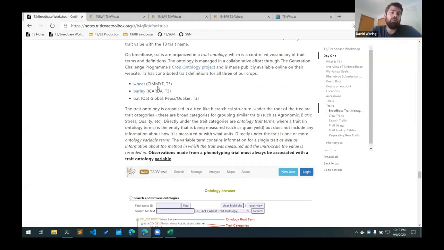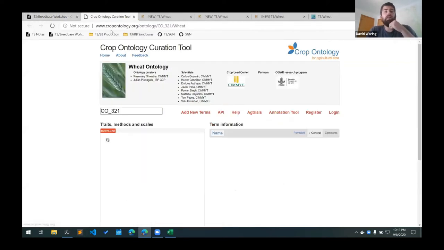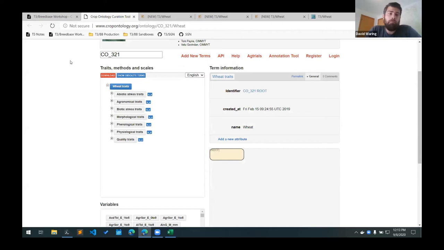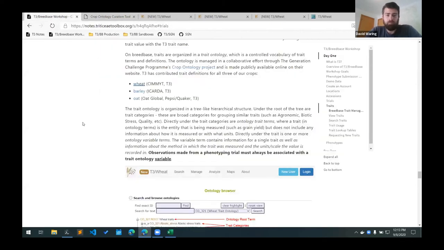And you can see that, for example, CIMMYT has contributed to the wheat trait ontology. ICARDA has contributed to the barley. And then we've also had trait definitions contributed to the oat trait ontology from PepsiCo. So these links will bring you to the cropontology.org website where the trait ontology is managed. And you can view the traits here.